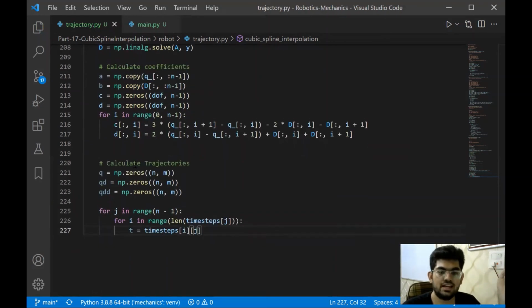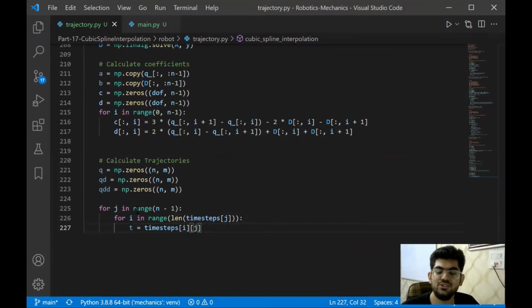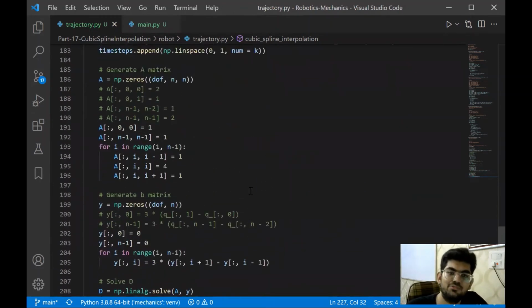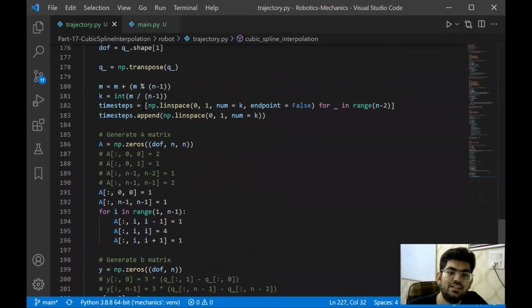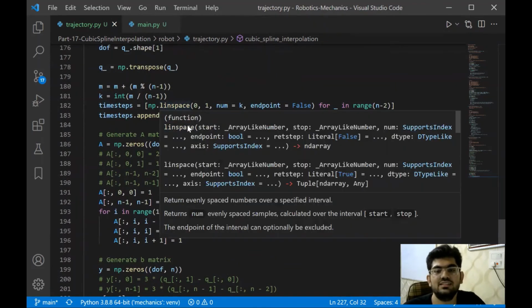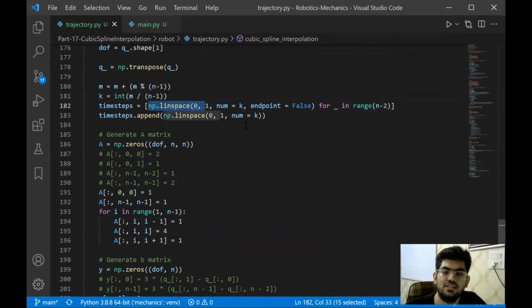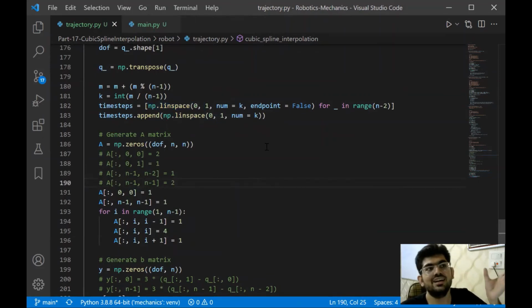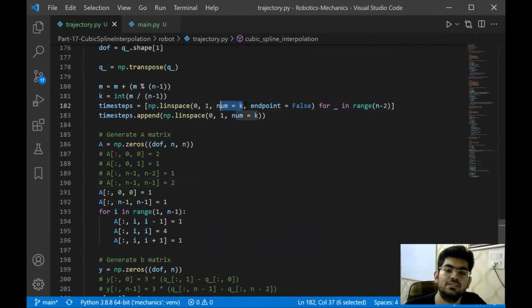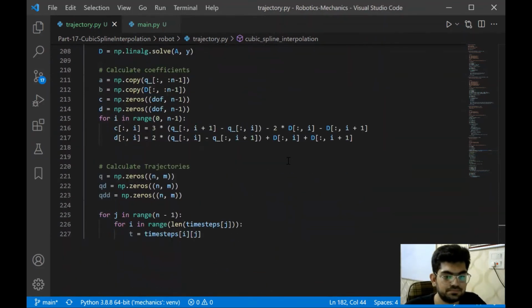It will be pretty clear after I have coded it why we are using 2 loops. These 2 loops are to iterate over the time steps variable. Time steps, as we discussed before, is a little different. Time steps is a list that contains 0 till 1, like different arrays that are divided from 0 till 1 by these k elements, like k segments.